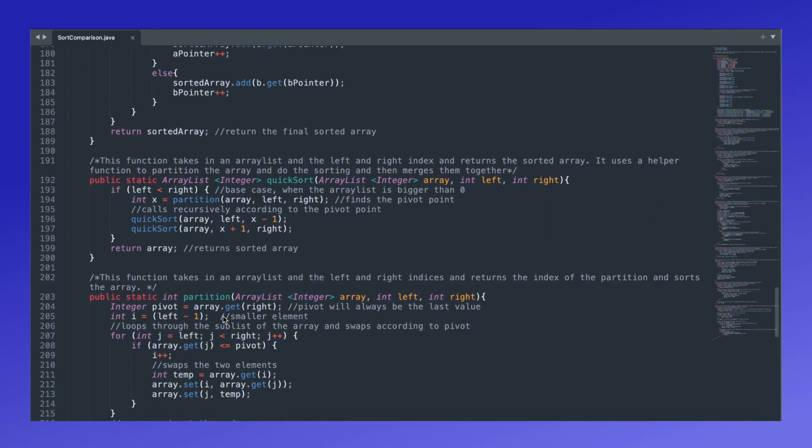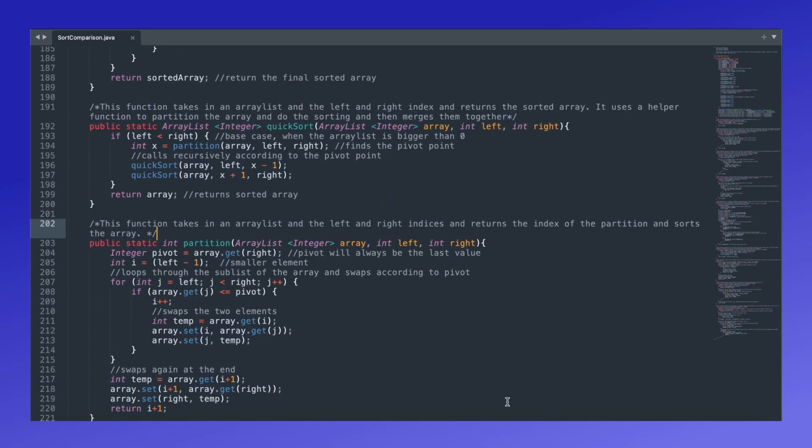So the next one I want to look at is quicksort. Quicksort is similar to merge sort in that you are recursively splitting an array and dividing and conquering to sort it. But unlike merge sort, in quicksort you are picking something called a pivot point, and this pivot point is going to be where you're splitting it. Most people use a median of 3 method, but for simplicity's sake, I'm going to make the pivot always the last value, so the right.